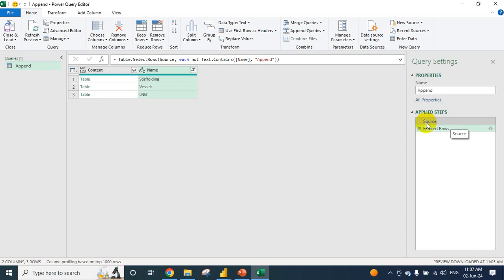Okay, sir. Why am I filtering? Because next time when creating the table, the combined table also comes. So I don't want to pick my combined data. I pick my table only. Therefore I filter it.